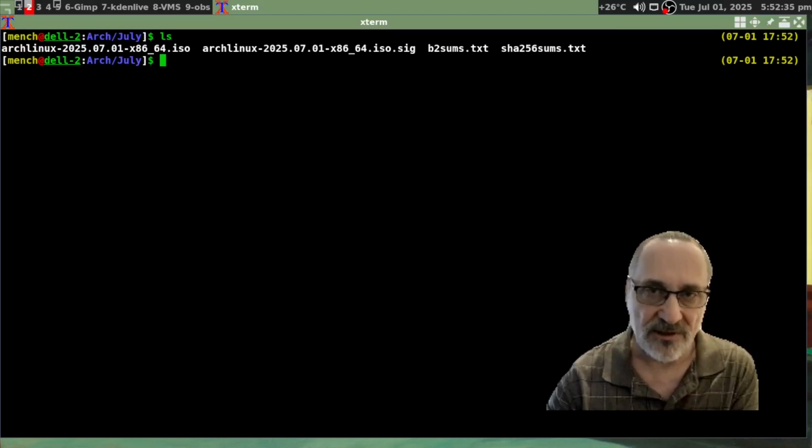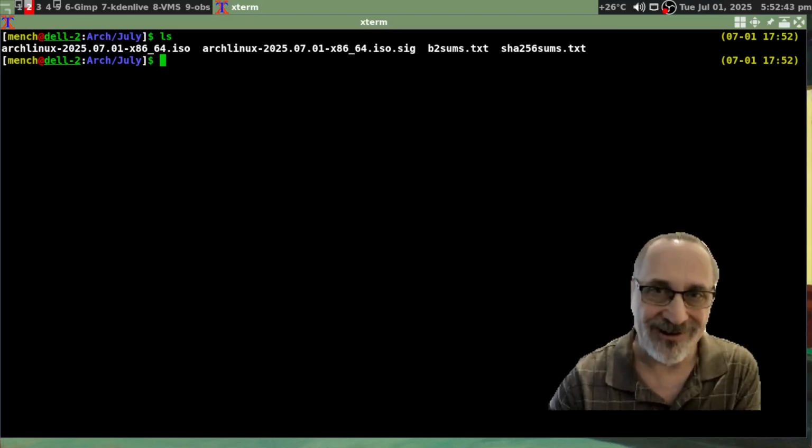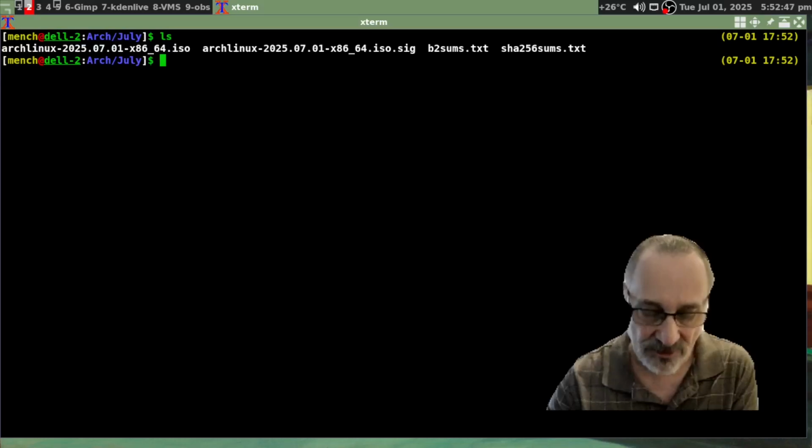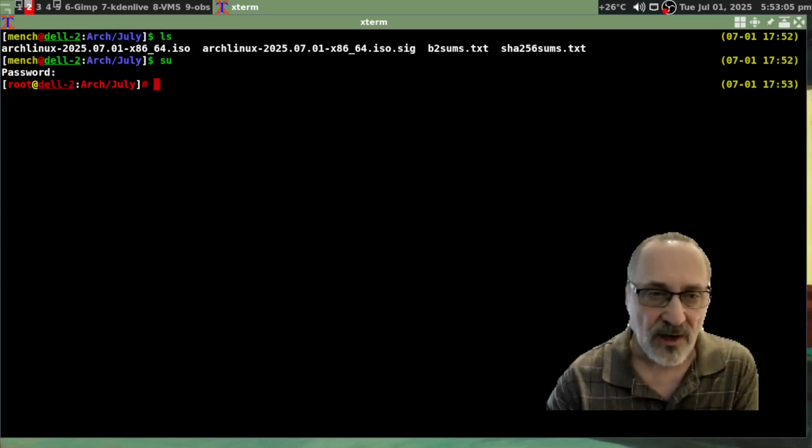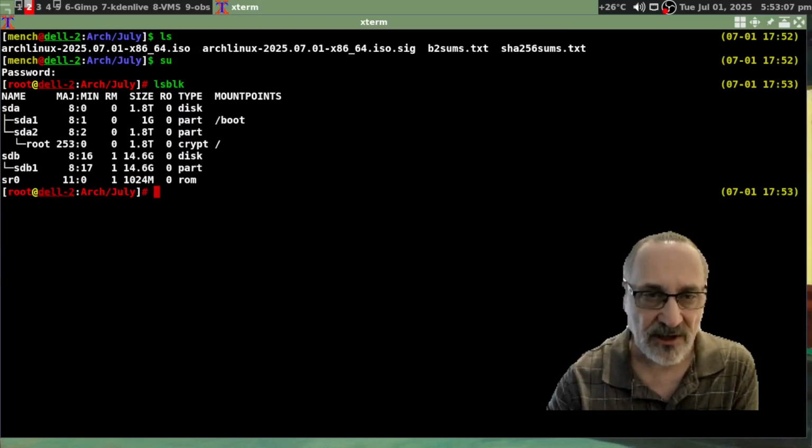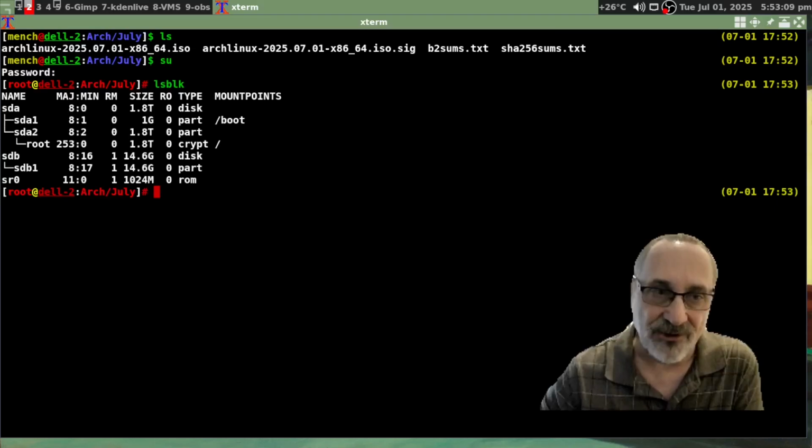The way I'm going to put the ISO on the thumb drive, this method doesn't work with sudo. Why? I have no idea. But it doesn't work with sudo. You have to actually switch into root. So I'm going to switch into root and put root's password in. I'm going to hit enter. Okay, and now I'm just going to do an lsblk again. You want to make sure you're doing the right drive.